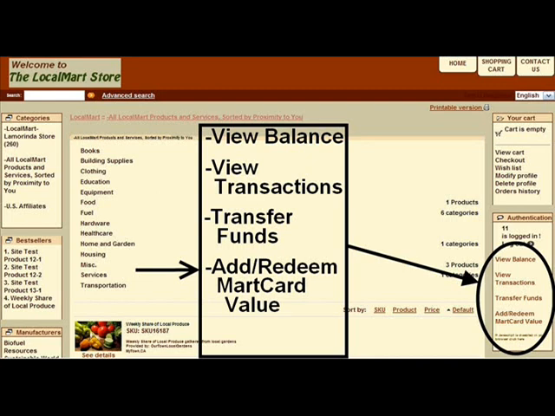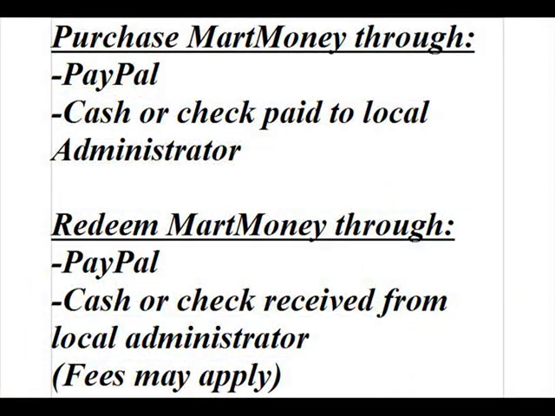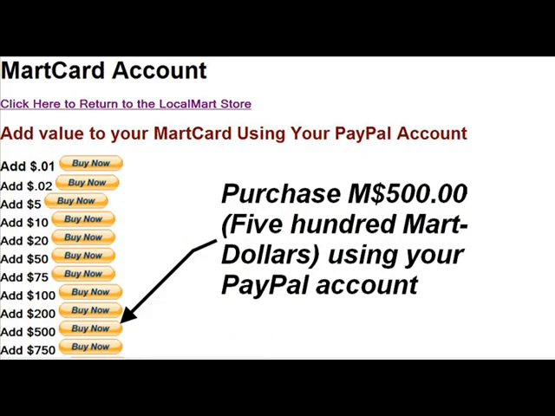This links to a screen with options where a member can add or redeem value to her account online by using PayPal or by other means such as dealing with the local administrator directly and using cash or check to purchase local currency, or to redeem local currency, receiving dollars. In this case, Juanita, a new member, chooses to purchase 500 Mart dollars using her PayPal account.